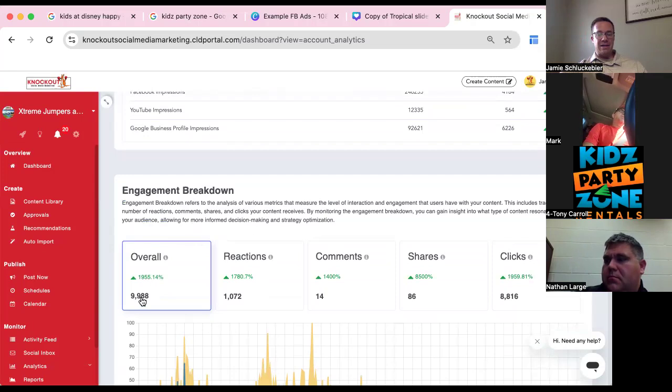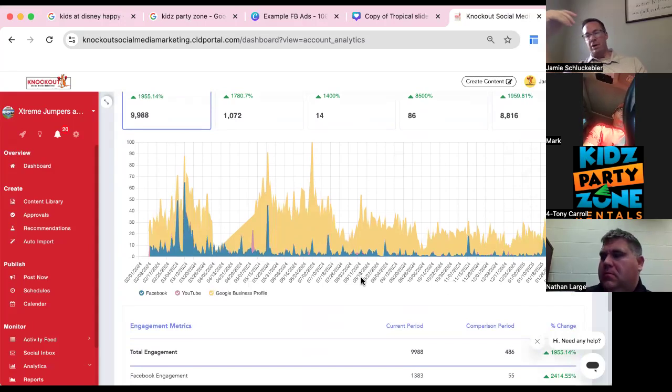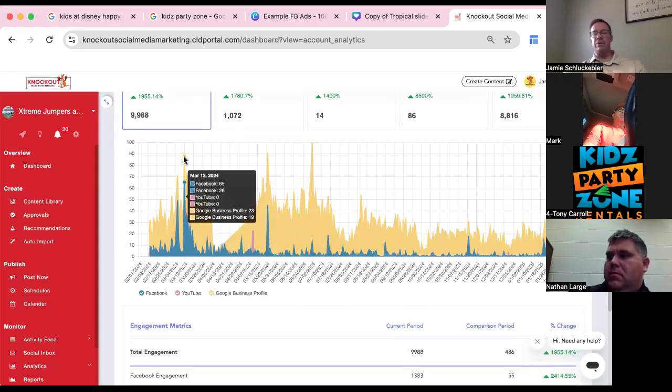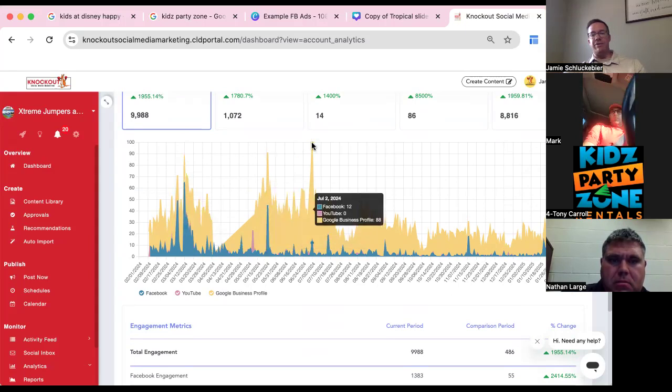They had 9,988 people actually either click on a link, like, comment, share, that kind of stuff. 8,816 clicks. That's if there was a link to their website on social media. But like this right here, you can see their Google business profile. If you are not posting on your Google business profile, you need to be. You can see, guys, they're getting so much more traction because they're in a very highly populated area, and they're also posting regularly on their Google business profile.